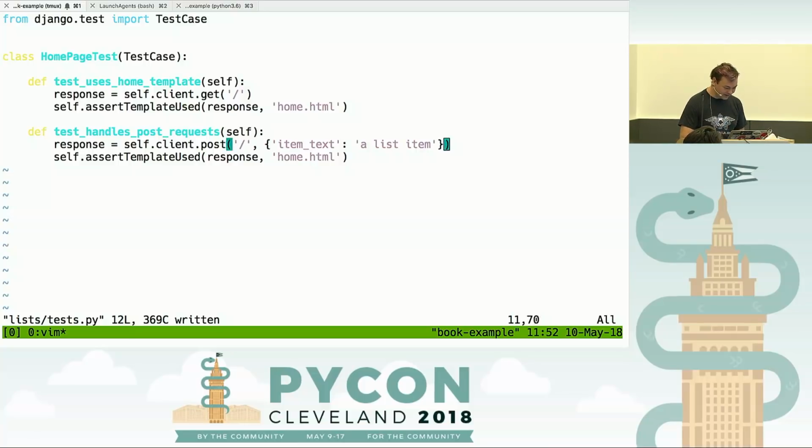Anyway, so we can handle 0 to-do lists. Let's make one that handles 1. And so the dumbest sort of thing I could do is say, well, let's just display the user's input back to them, and that might even get my test to pass. So I'm going to say, instead of assert template used, I'm going to say assert in, and I'm going to say, let's say, a list item, response.content.